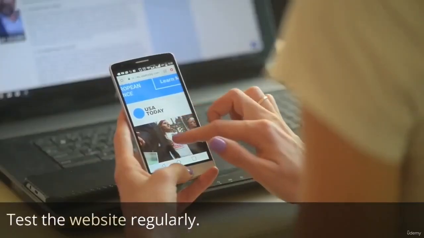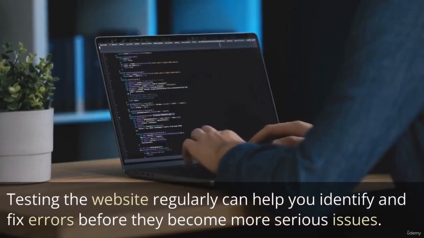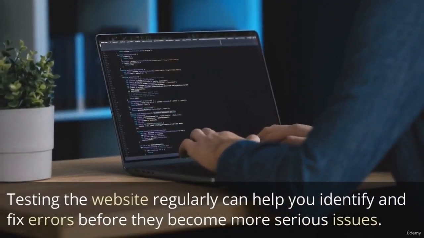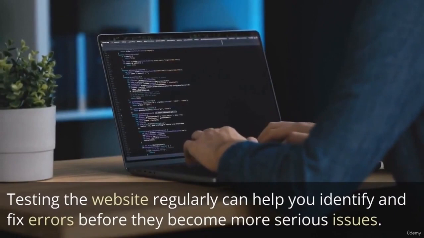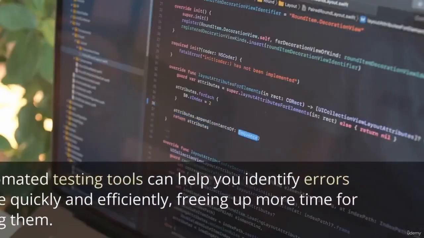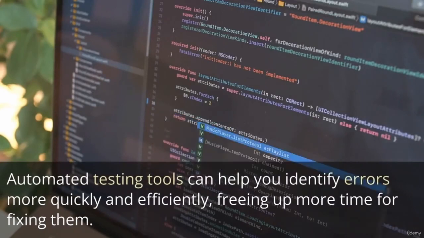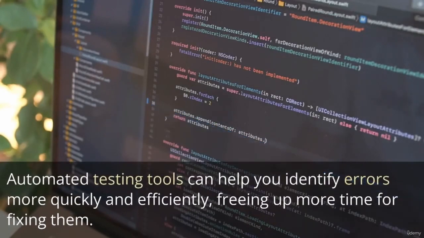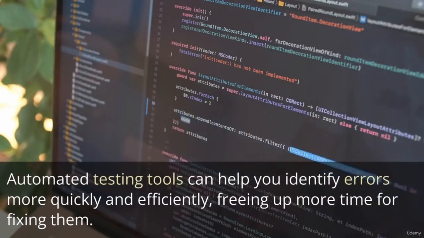Test the website regularly. Testing the website regularly can help you identify and fix errors before they become more serious issues. Use automated testing tools. Automated testing tools can help you identify errors more quickly and efficiently, freeing up more time for fixing them.